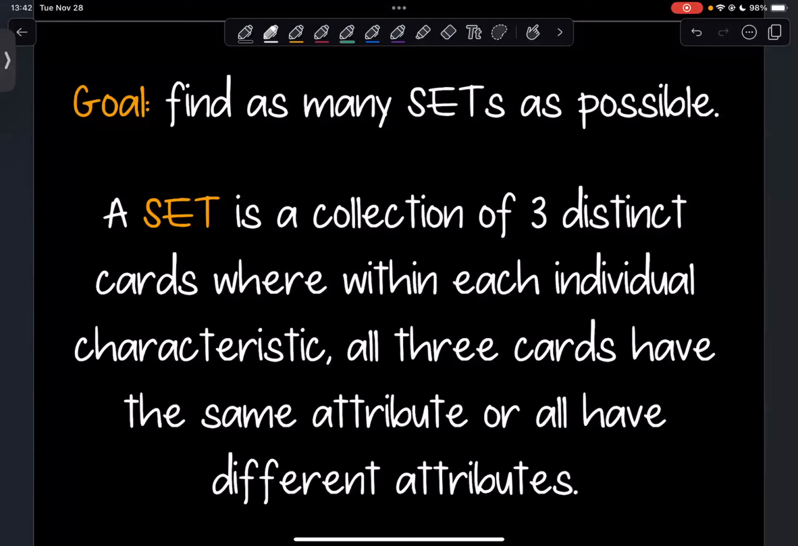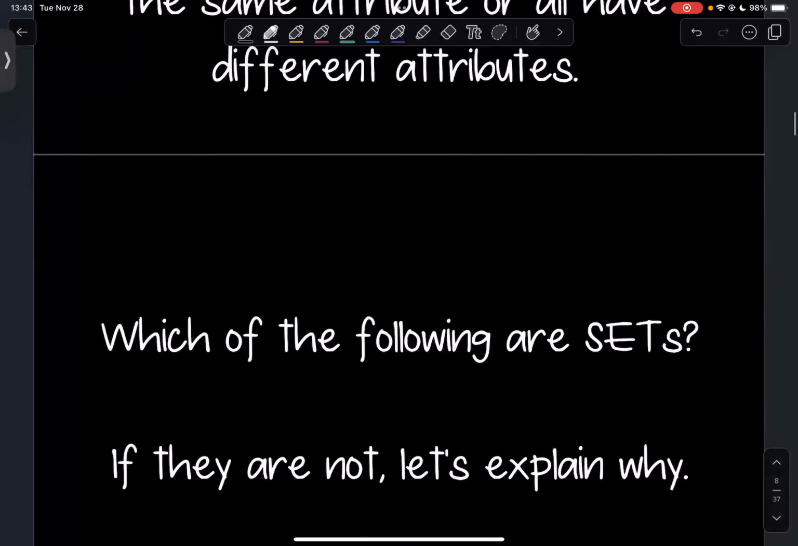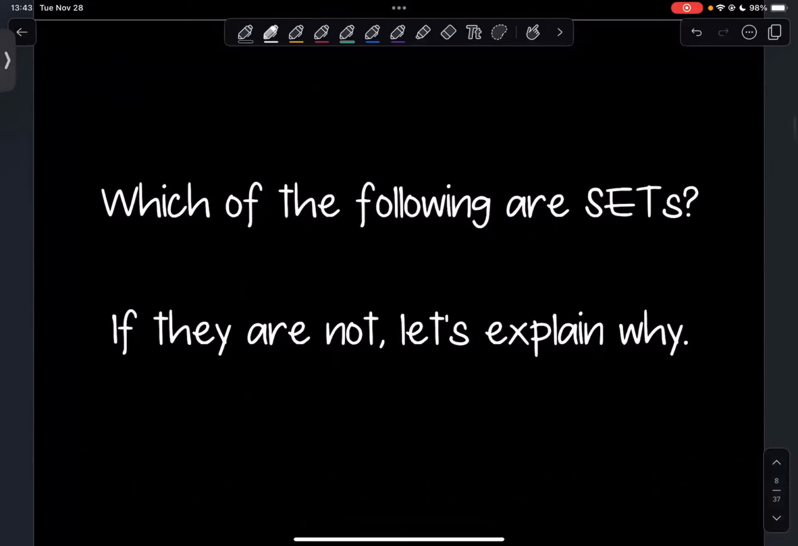And just because it's all the same in the color doesn't mean it has to be all the same in a different characteristic, right? They're going to be independent of each other. But within each individual characteristic, they're either all the same or they're all going to be different. So we'll look at some examples of 3 cards and we'll try to decide, does it give us a set? Does it not give us a set? And if it doesn't give us a set, we want to talk about why it doesn't.